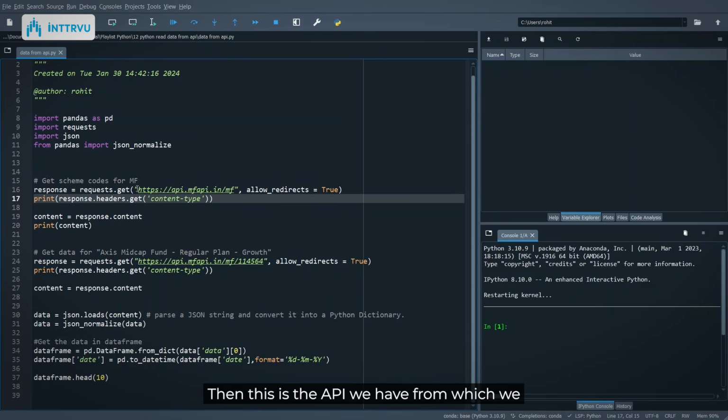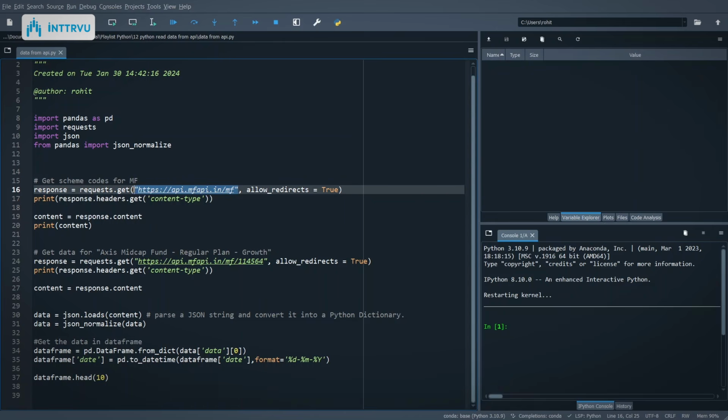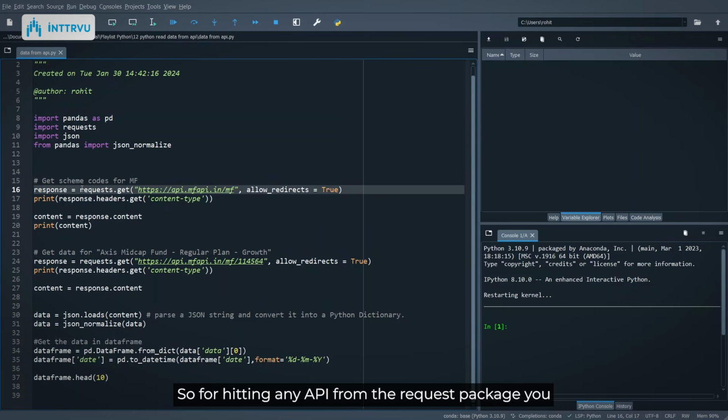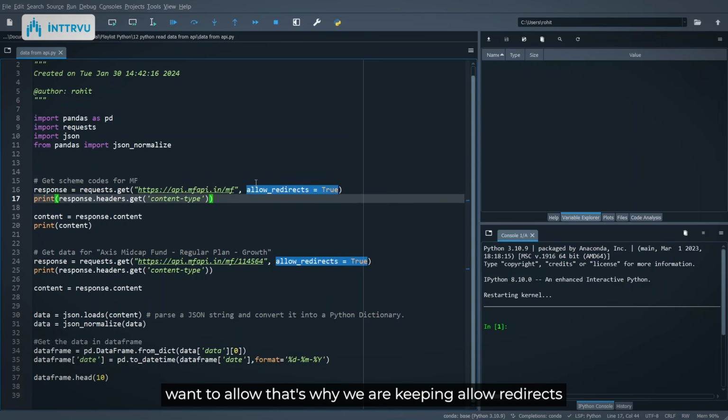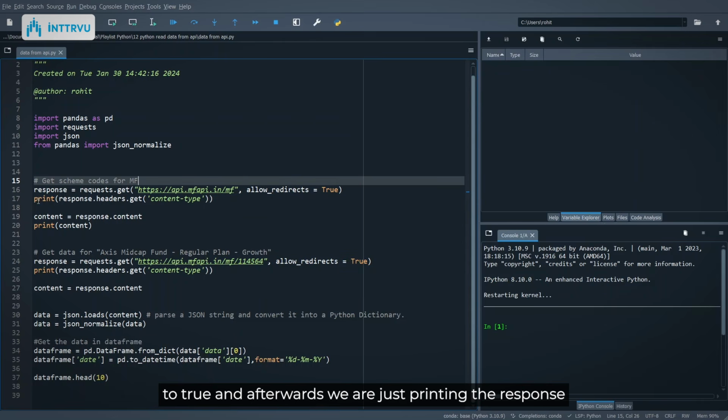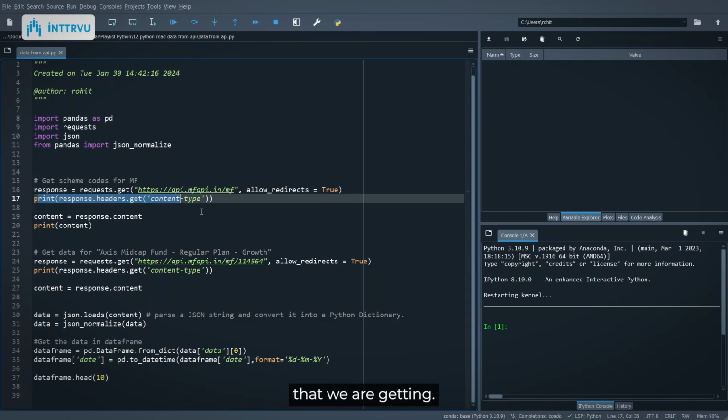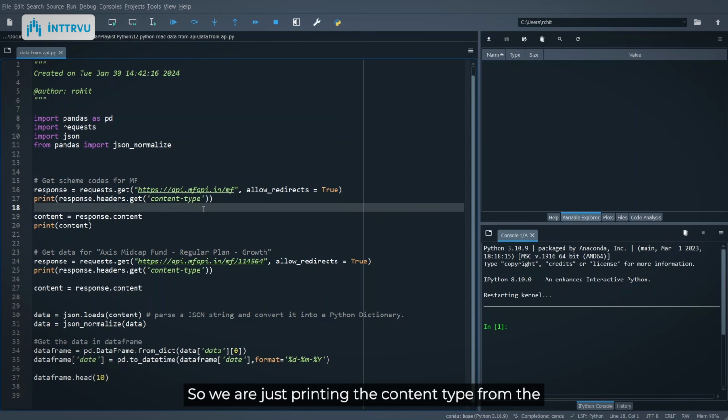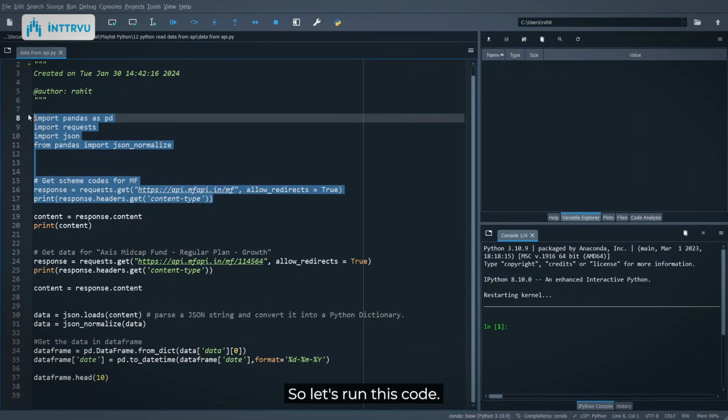Then this is the API we have from which we can get the scheme code for any mutual fund. So for hitting any API from the request package, you can use the get function. So request.get and pass your API over here. And here I am keeping allow redirects to true, because if this API redirects to another API, right? So that redirection we want to allow. And afterwards, we are just printing the response that we are getting. So we are just printing the content type from the response. So let's run this code.